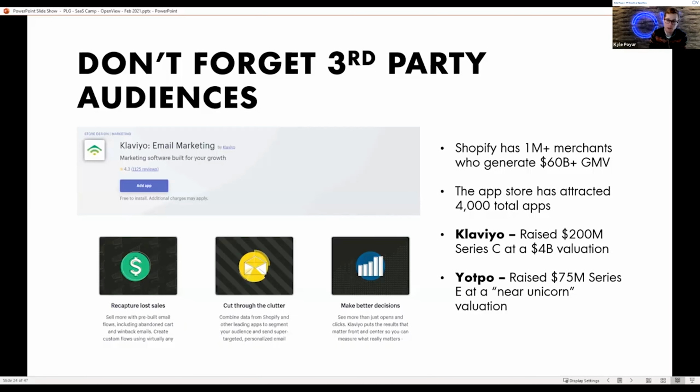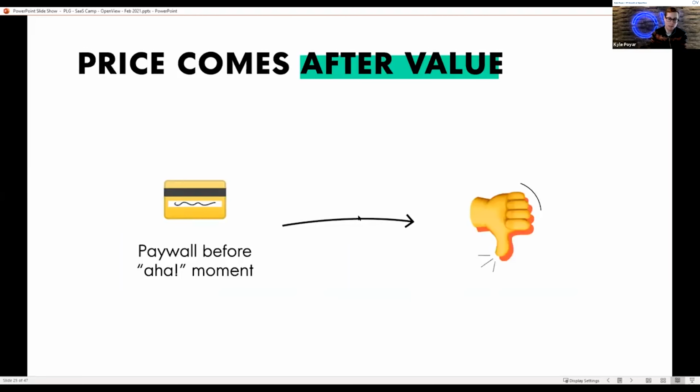Yotpo is another example. They're essentially a unicorn in the review space for Shopify. And you'll see a number of other companies like Postscript in our portfolio that are going after this opportunity. So I'd say don't ignore these third-party marketplaces. They're increasingly important.